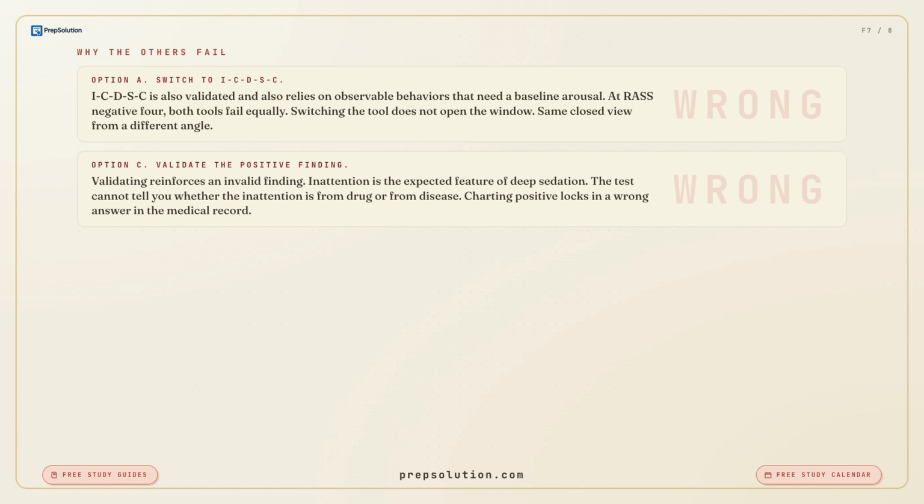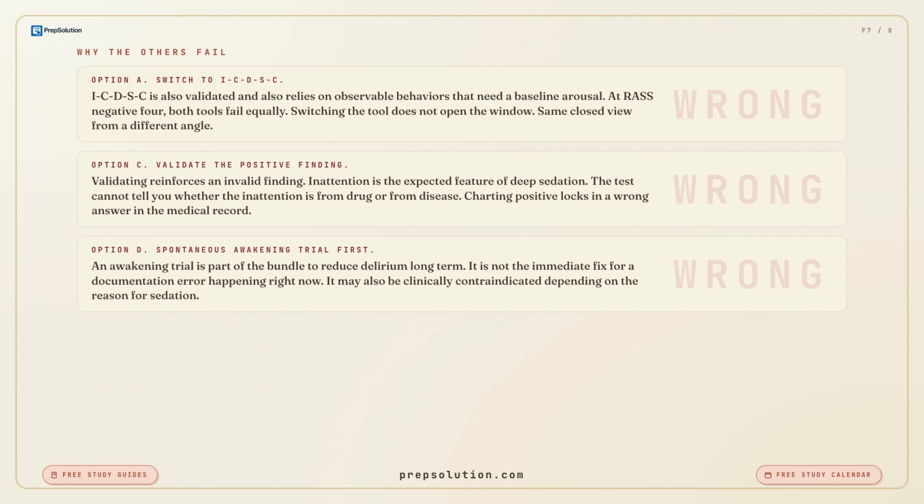Validating reinforces an invalid finding. Inattention is the expected feature of deep sedation. The test cannot tell you whether the inattention is from drug or from disease. Charting positive locks in a wrong answer in the medical record.